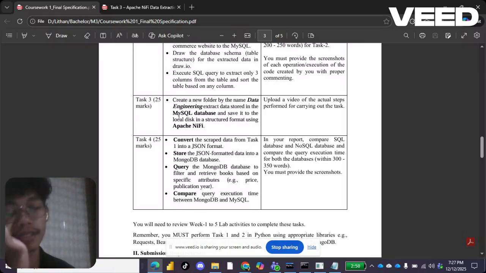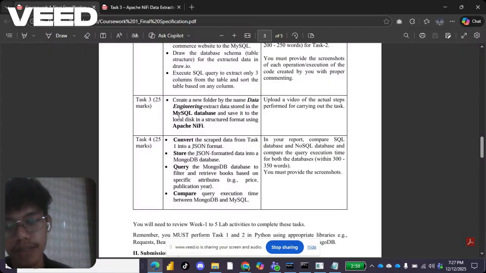I would like to present Task 3 of the database data engineering module. In Task 3, what we need to do is extract data from the MySQL database and send it to a local destination in a structured format using Apache NiFi.